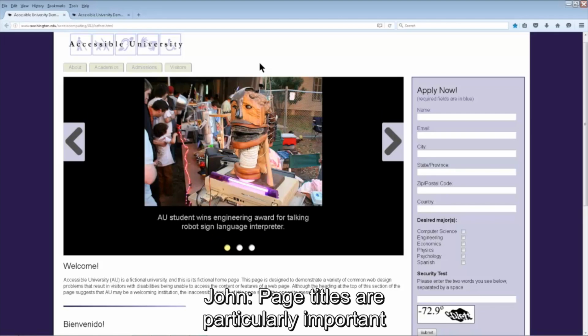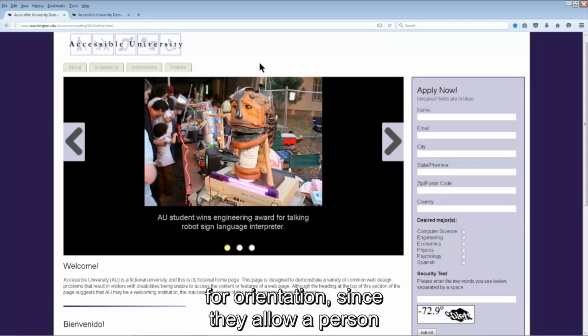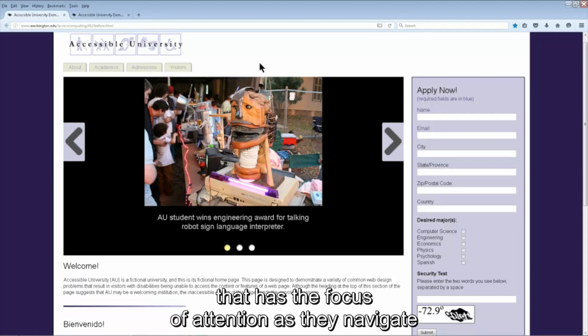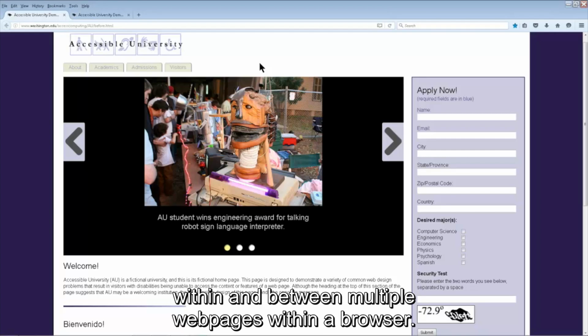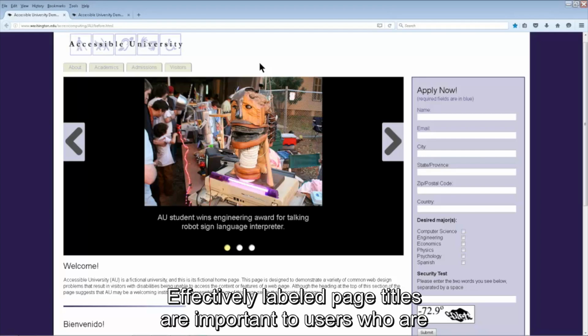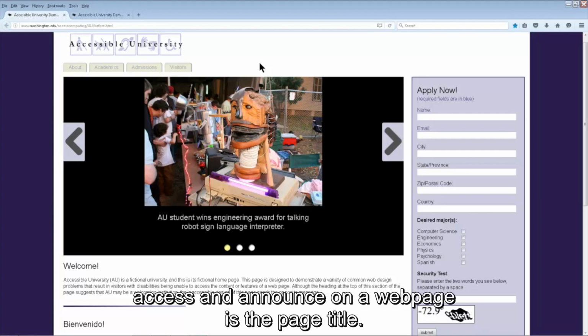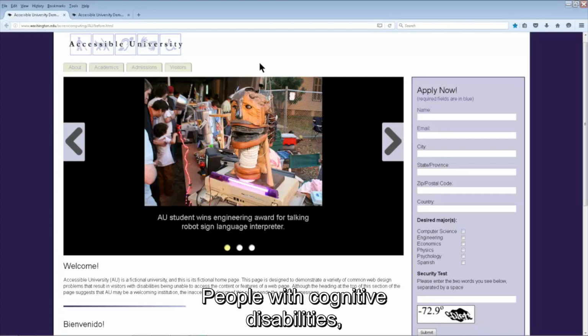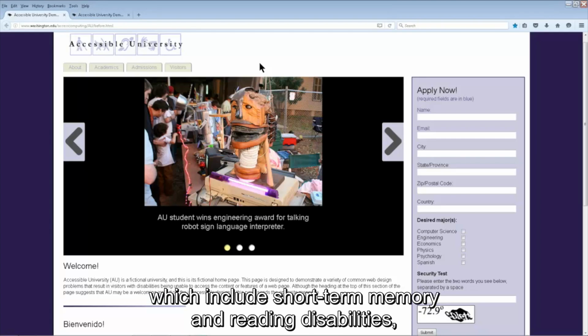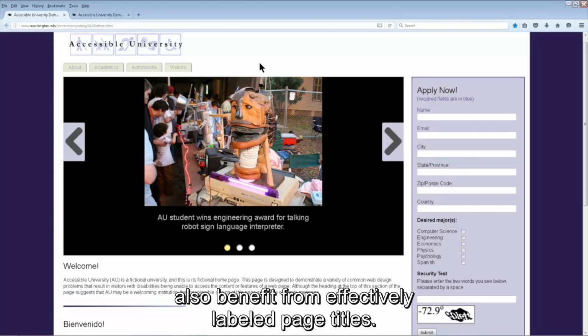Page titles. Page titles are particularly important for orientation since they allow a person to know the specific page that has the focus of attention as they navigate within and between multiple web pages within a browser. Effectively labeled page titles are important to users who are blind, since the first piece of information that screen readers access and announce on a web page is the page title. People with cognitive disabilities, which include short-term memory and reading disabilities, also benefit from effectively labeled page titles.